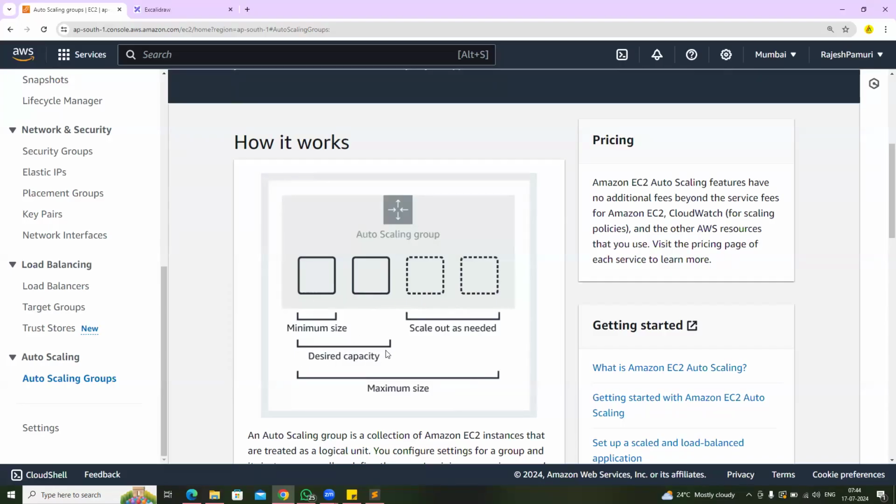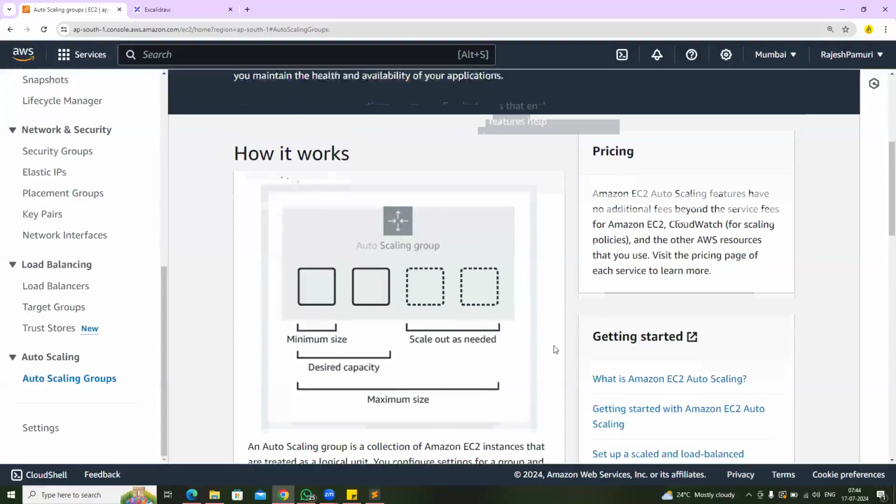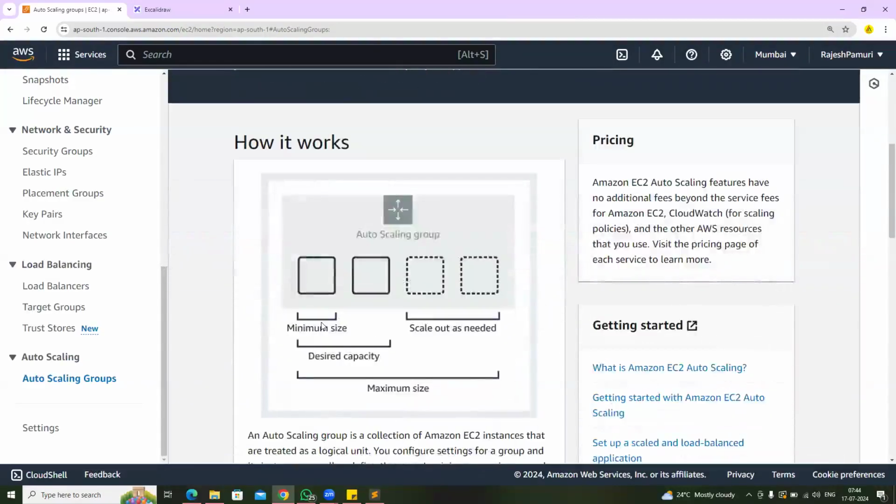So we need to mention it as a number? Yes, we have to mention it in that place as a number. Okay. Whenever we are creating, they will ask you, what is your minimum capacity? What is your desired capacity? What is your maximum capacity?